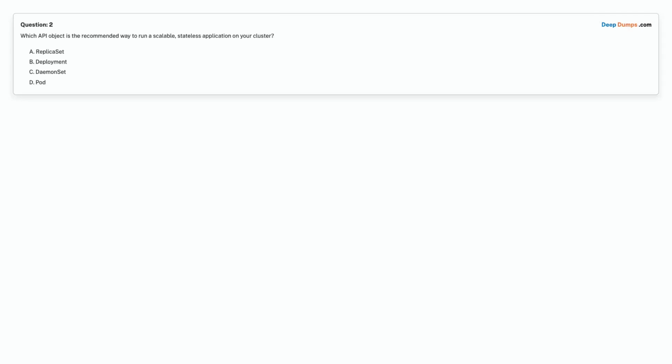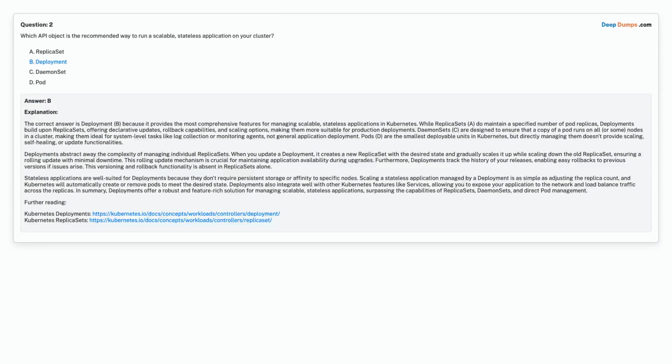Question 2. Which API object is the recommended way to run a scalable, stateless application on your cluster? Option A. ReplicaSet. Option B. Deployment. Option C. DaemonSet. Option D. Pod. Choose the correct answer. Correct answer is Option B. Deployment.